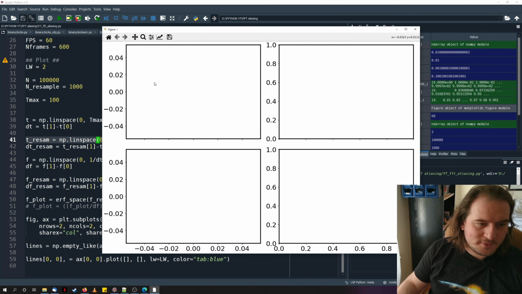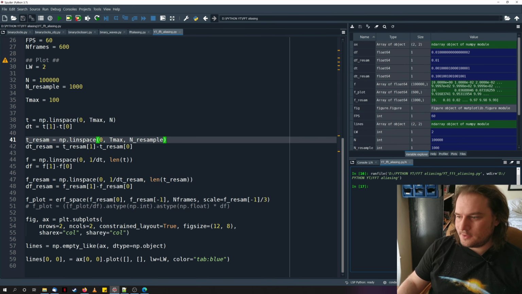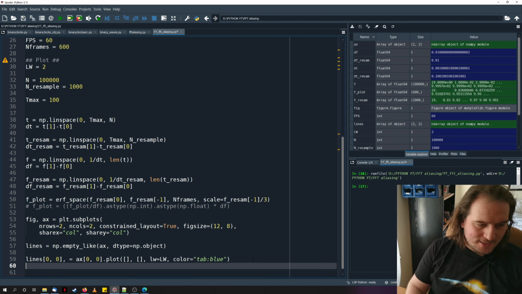It should have created 4 plots for us. 1, 2, 3, 4. Very good. Nice thick borders on the outside. And you'll see that it shares the same x-axis for both the columns, so there's only one axis drawn on the bottom. Very good. Now we need to set the limits.